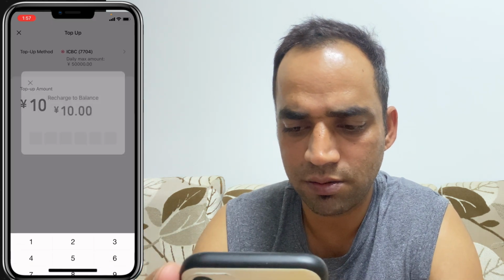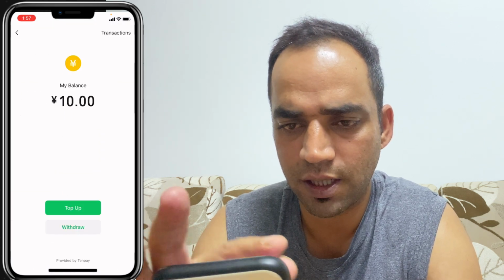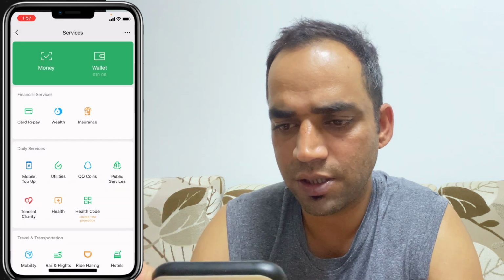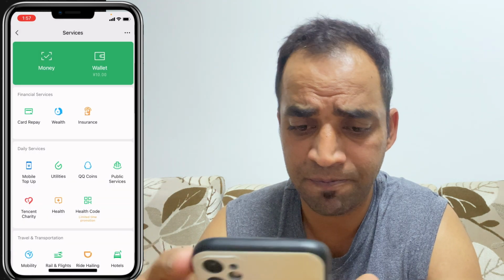Okay, so here we go. Look, I finished, and now go to balance. It shows at the top right corner, wallet, it has 10 renminbi.